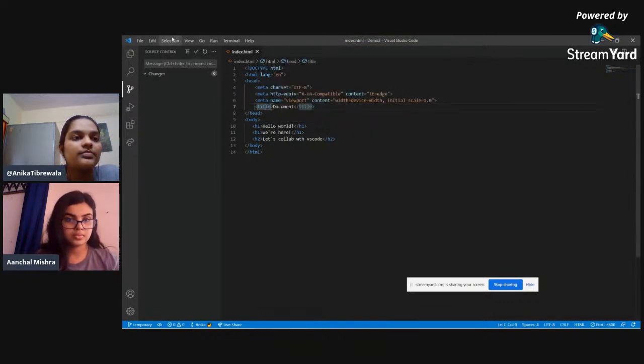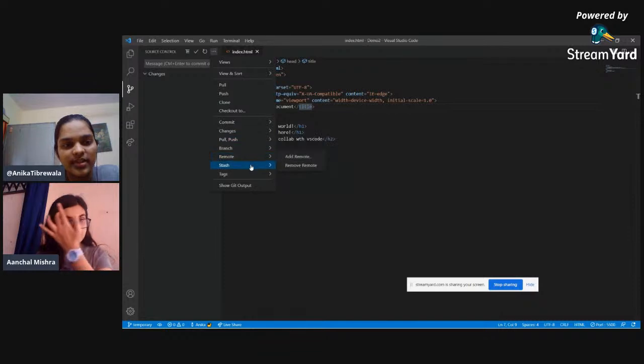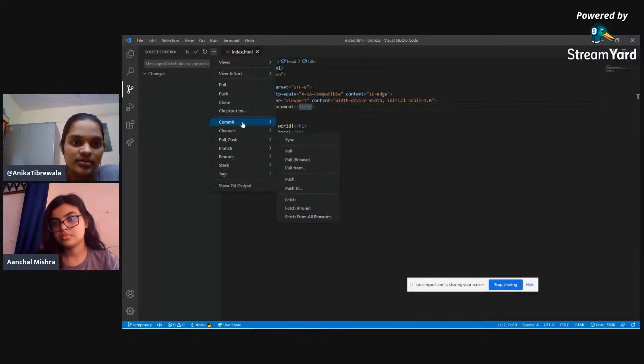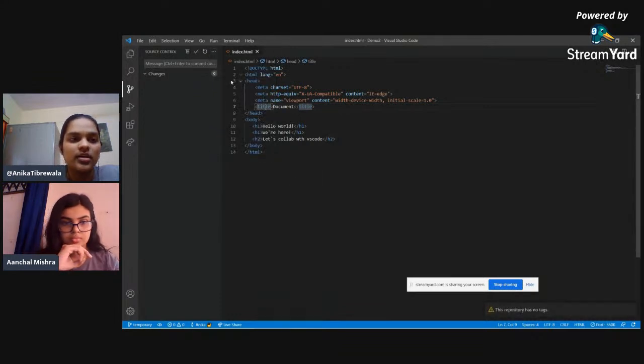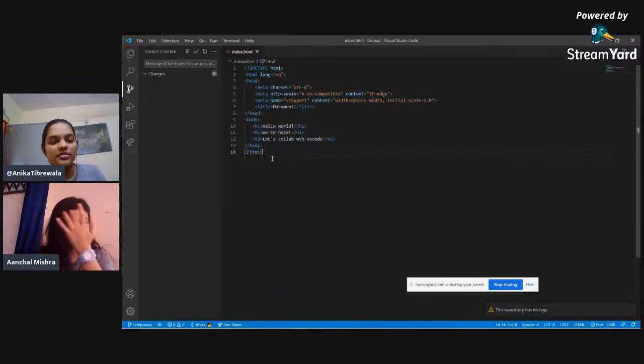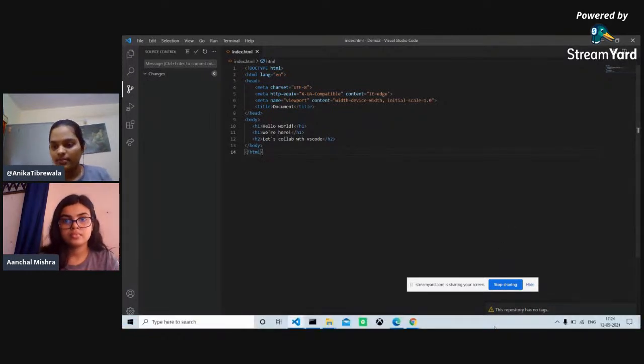Coming on to more things that we have, we can add in a tag directly over here. You don't have to go to the command palette. Also, you can add in a remote from here. Pull and push as discussed, and yeah, committing. So these are the various things that you can do. What I wanted to discuss is that this is something that will definitely save a lot of time while working in Visual Studio Code. And yeah, let's get ahead with what we have next.